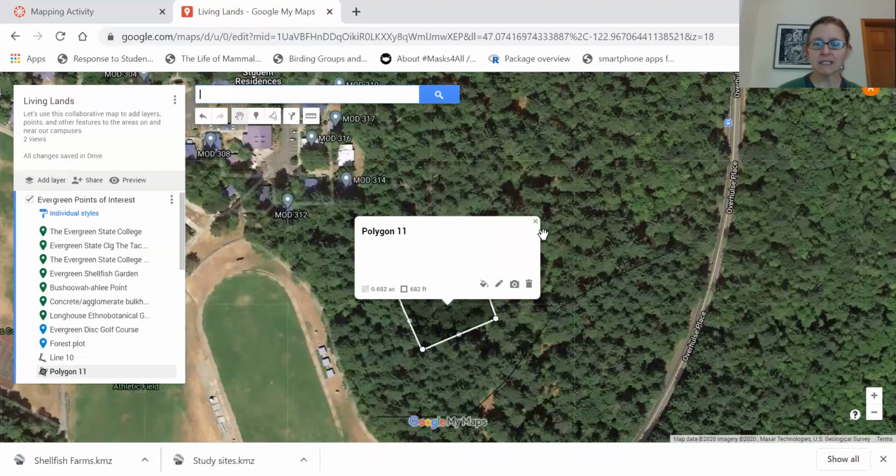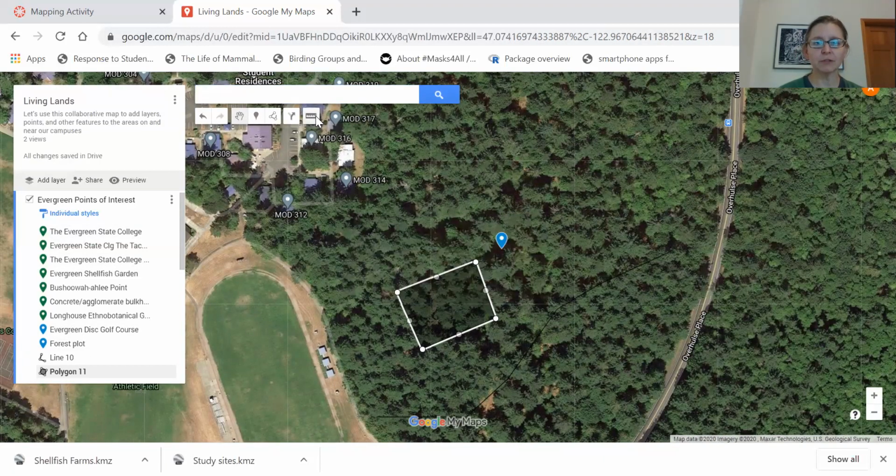You can measure distances between points using this measuring tool, or between a line and a point.